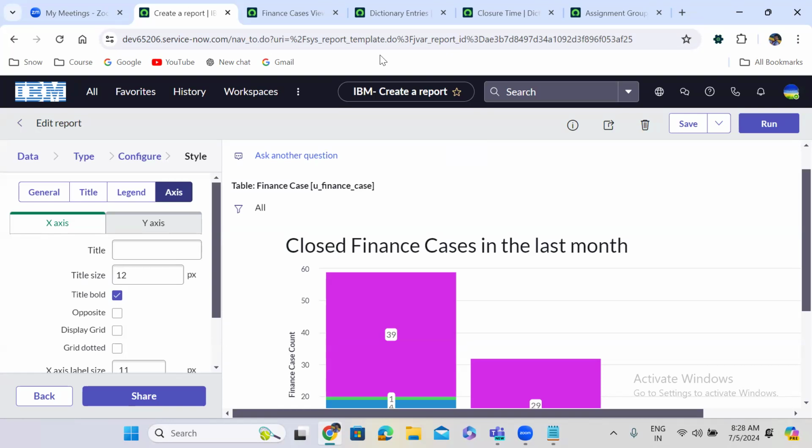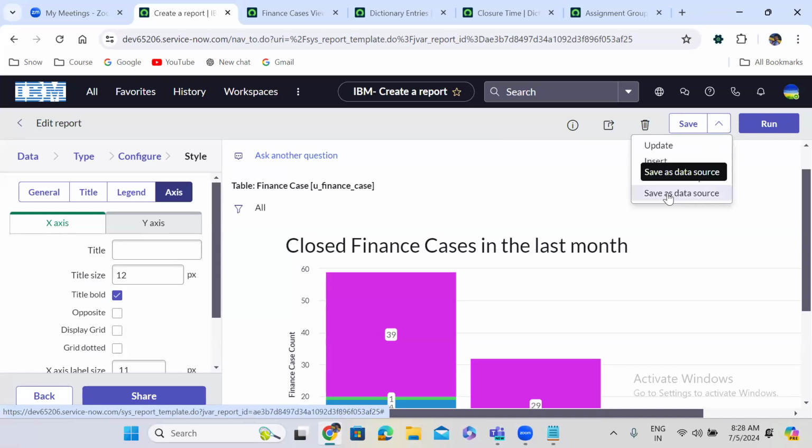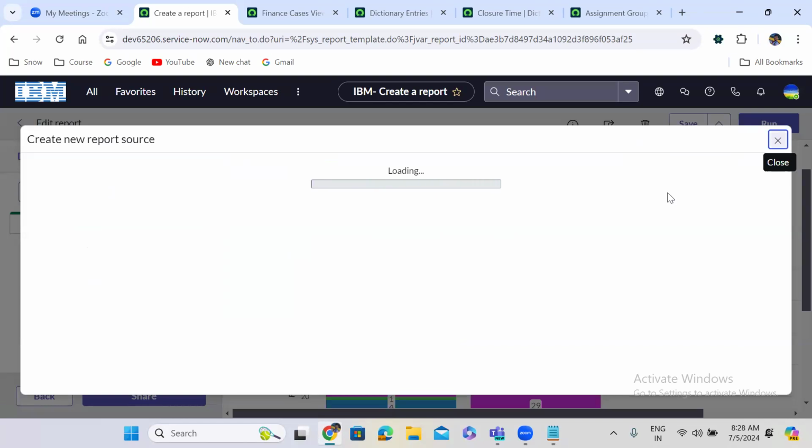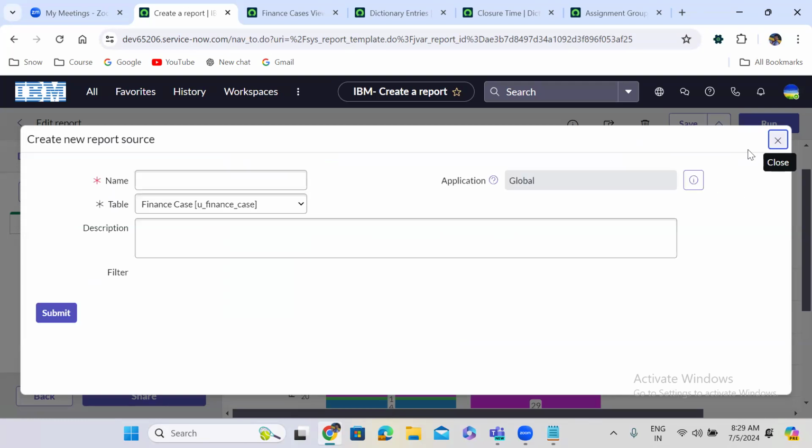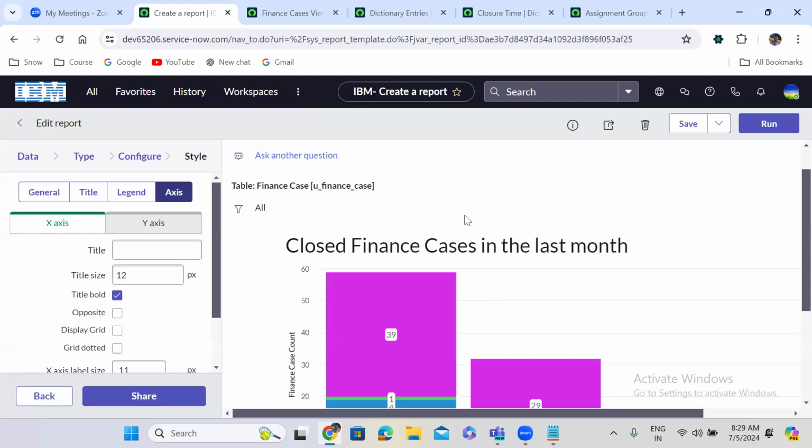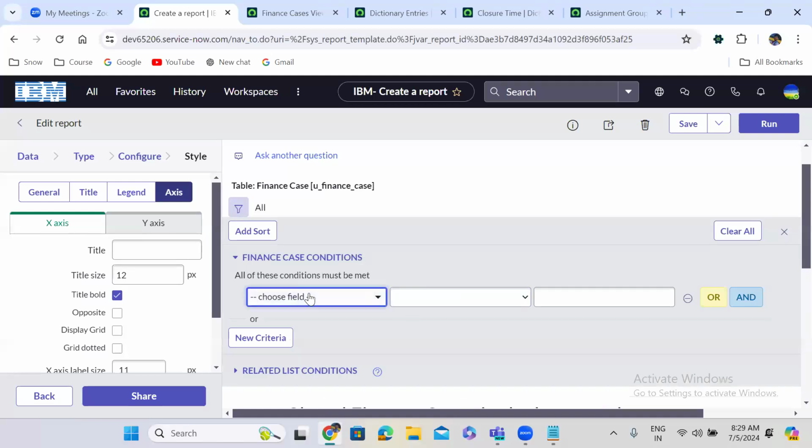Okay, fine. After that, what we will do is we can save this as a data source. What is this data source and all? I'll tell you. I am saving this as a data source. Okay, so before creating it as a data source, I have to explain you something. So after configuring all these things, you have to go to filter, in the last month.